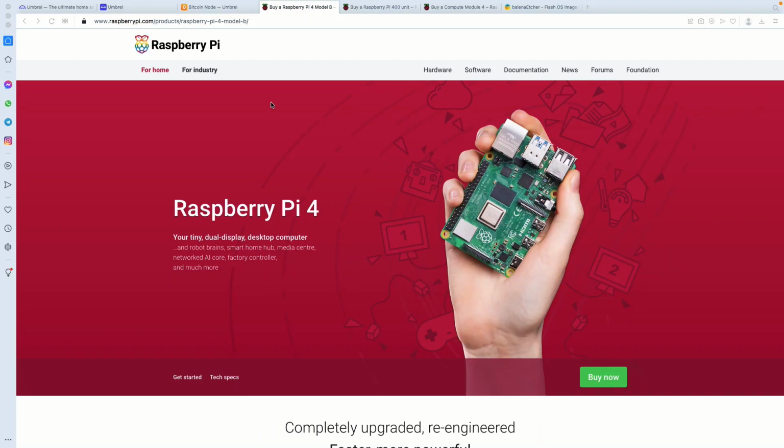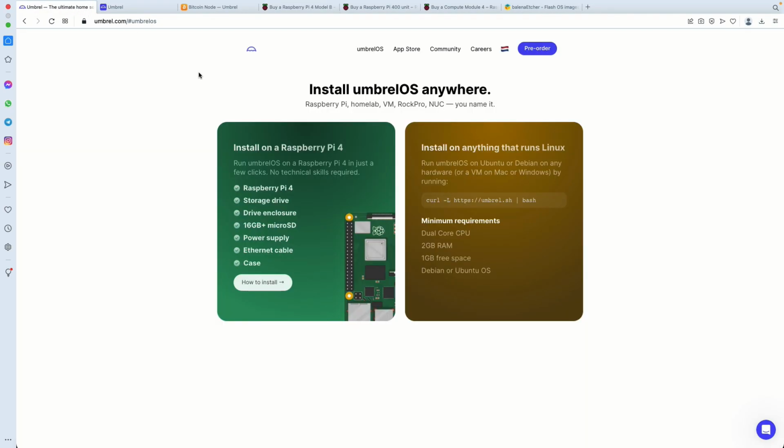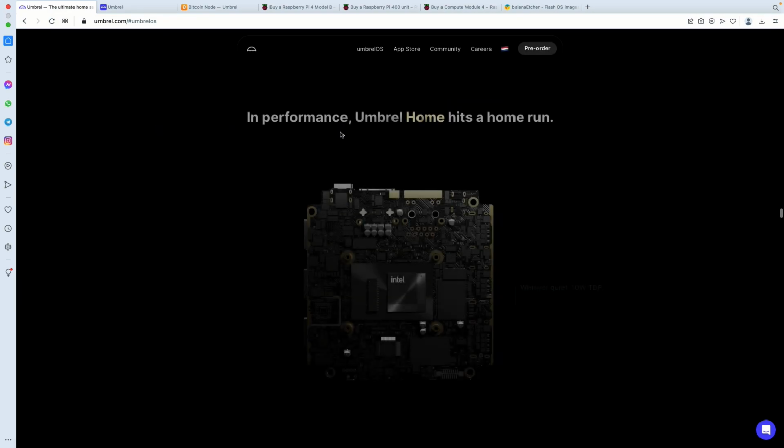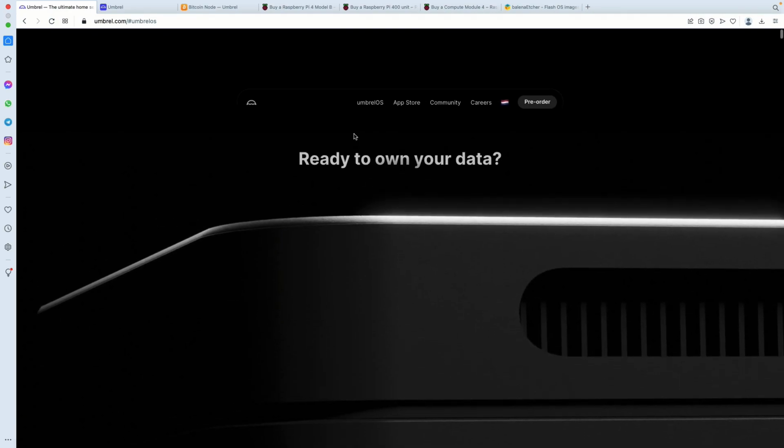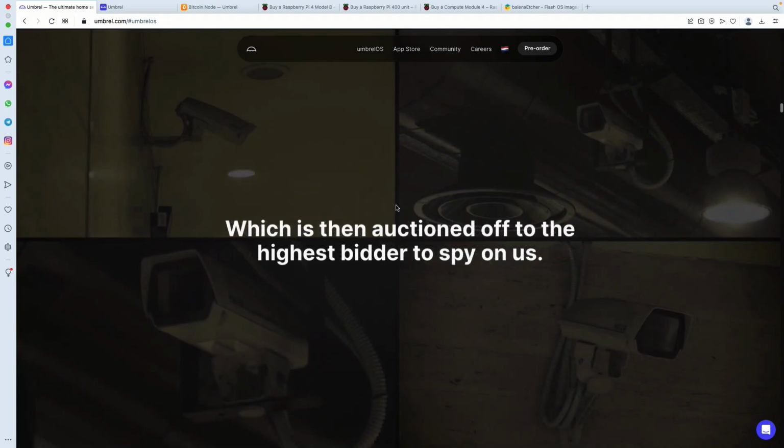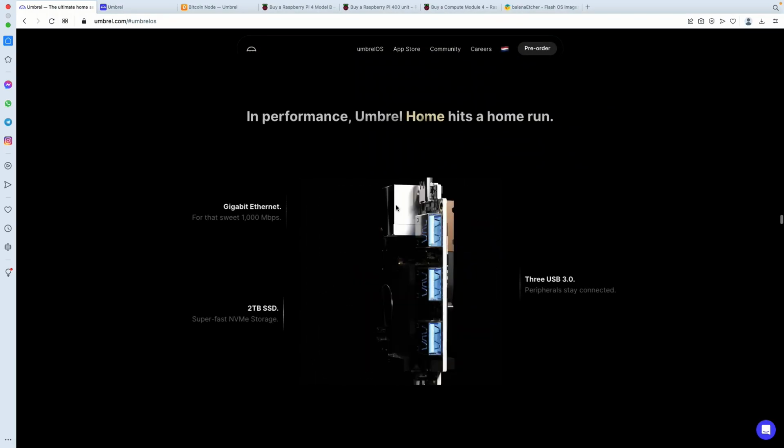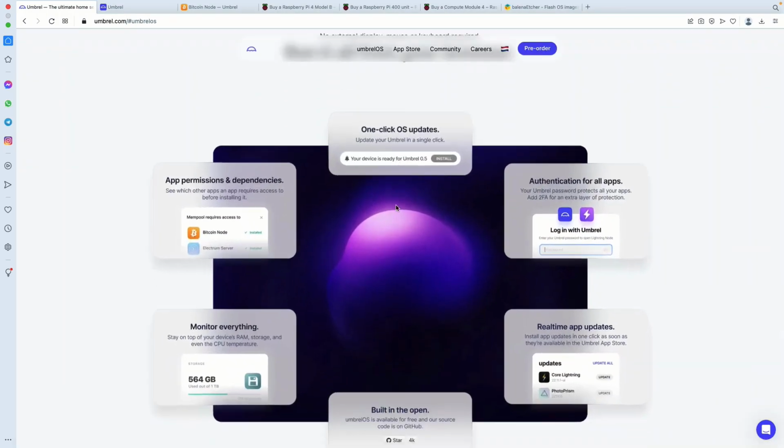So you want to run a Bitcoin node on your Raspberry Pi, if you can find one. What you need to do is go to the umbrel.com website and scroll down. They have an Umbrel Home NAS, so if you scroll down, I was already there.